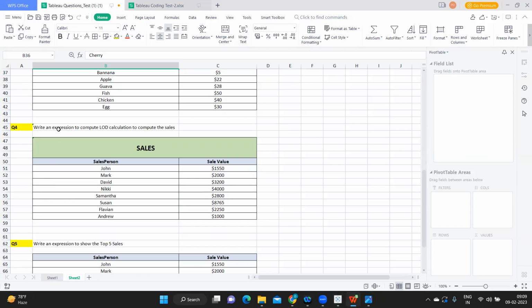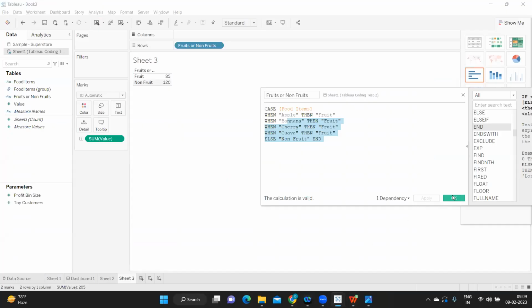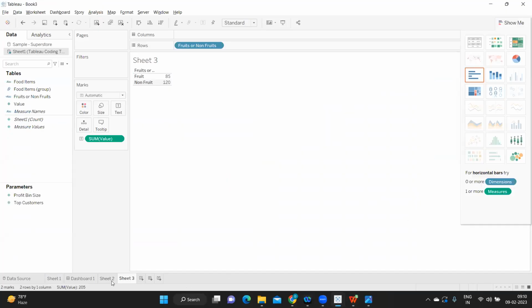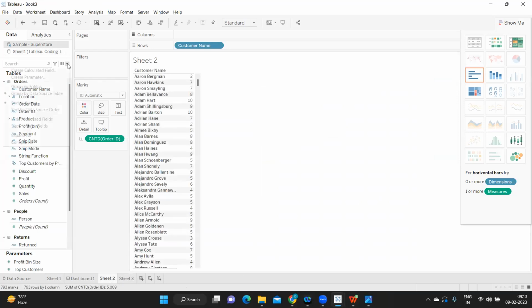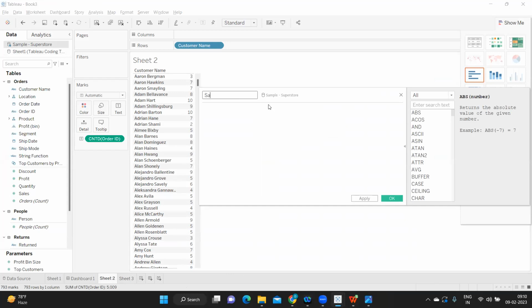Now, simple, write an expression to compute an LOD calculation to compute the sales. So here it is asking for each salesperson, what is the sales value? So same thing, I think we can do it at the customer level also. So I'm writing sales per customer. I'm writing a fixed LOD, customer name, sales. For each customer, give me sales. That is how we can interpret it.